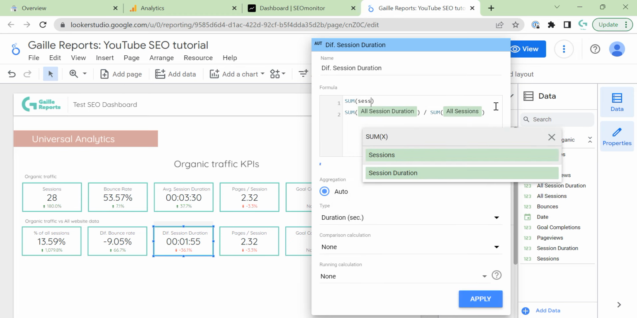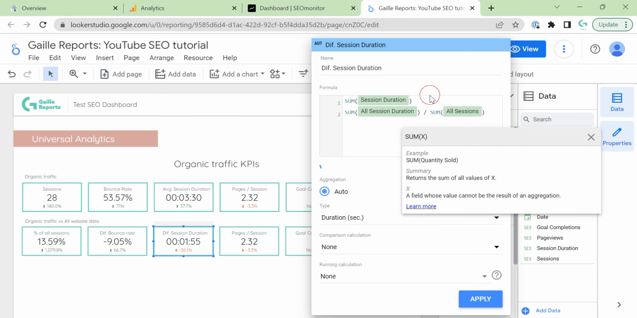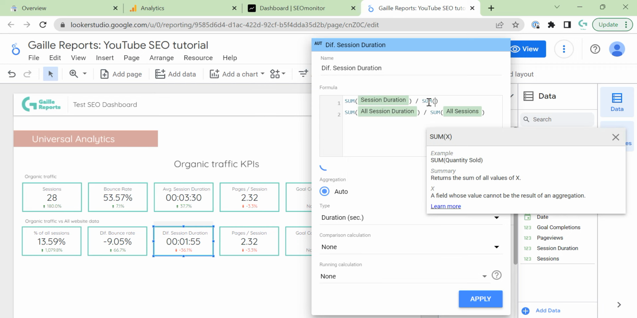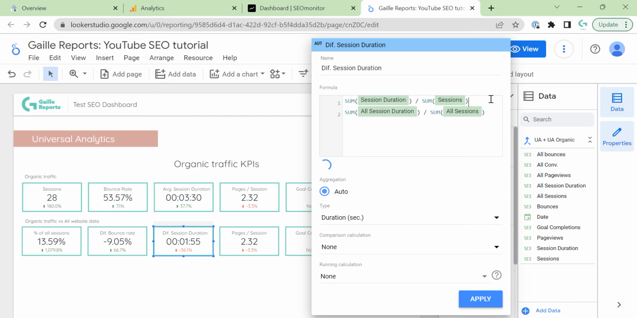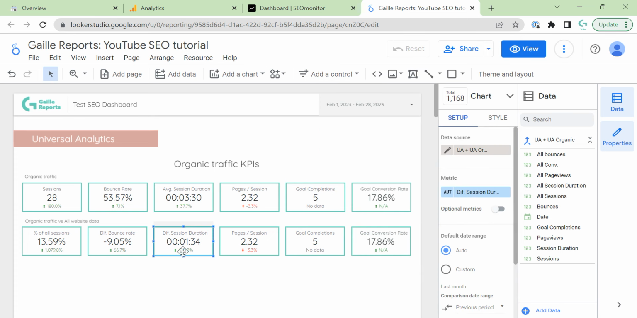Sum of session duration. We remember this is organic. Divide by sum of sessions, minus. I will do it like this so you understand better. And we calculate difference between average session duration for organic traffic and average session duration for all website traffic. We can see that the amount is bigger than 0, so this is better.